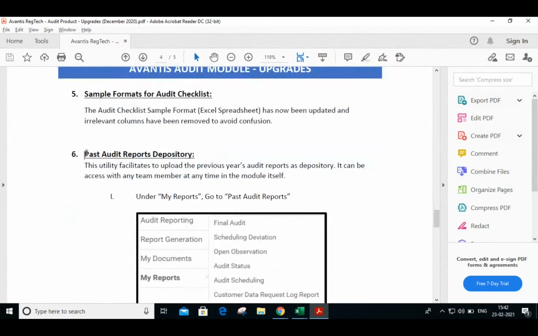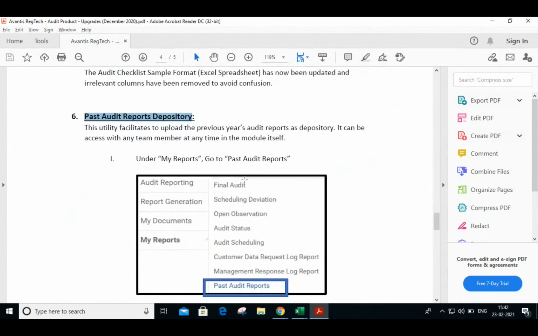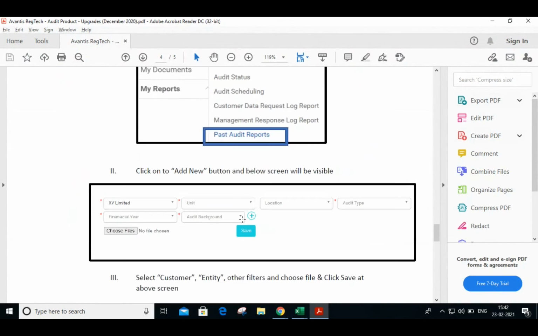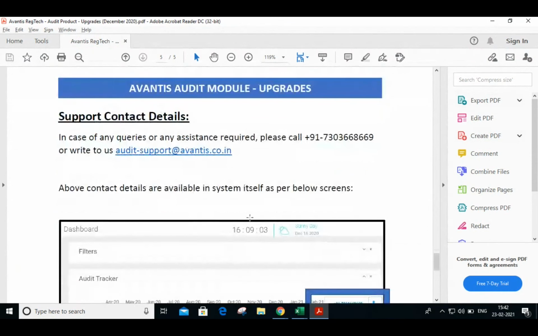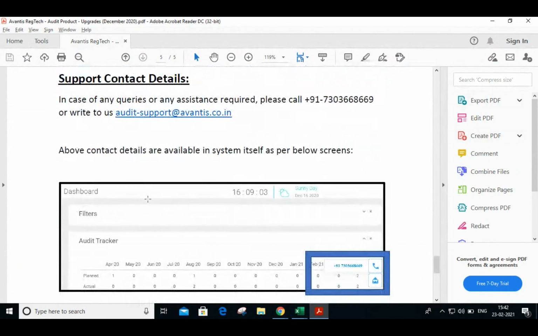And this past audit reports utility, which I have explained to you, is for your past audit reports. Hope everyone has this document. Still, if you don't have this document, you can contact our support on these particular numbers, and we'll get back to you. You can reach back to us if you require any details for any particular issue, or if any particular support is required, on this number or this ID.